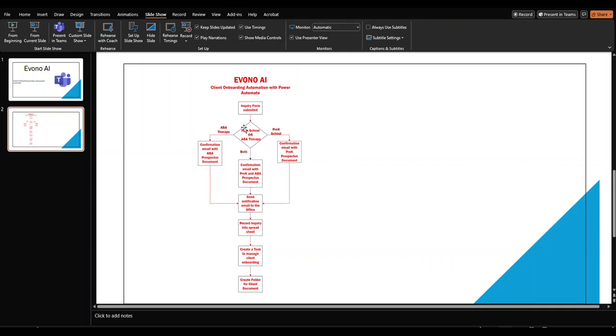One is it gathers the information from the form and figures out if they are interested in preschool or ABA. Based on that, say they are interested in ABA, it sends an email to the prospective client, and it also grabs the prospectus for ABA and attaches it to that email. If the client is interested in pre-K, it grabs the prospectus for pre-K and emails it out. If the client is interested in both, it grabs both prospectuses and emails them out.